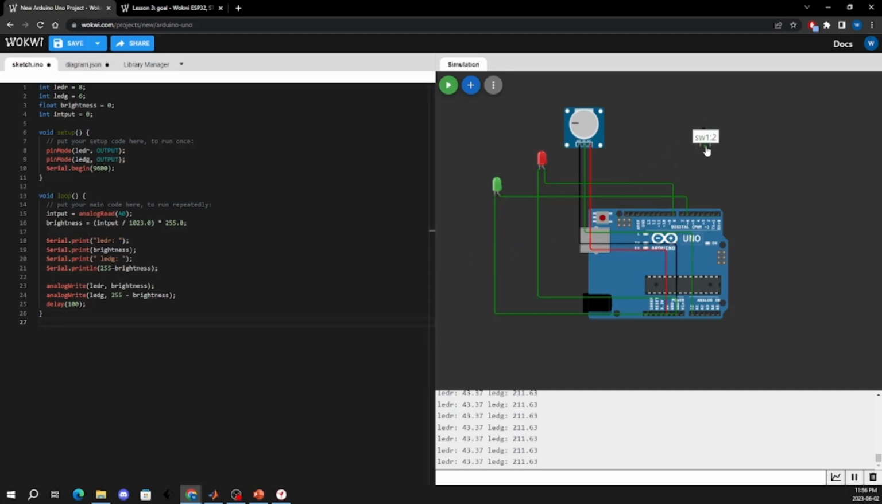For the middle part, I'm going to connect it to the ground pin. The left one, I'm going to connect to any digital pin. Let's take 5 as an example. And the right one, I'm going to connect to pin number 2.